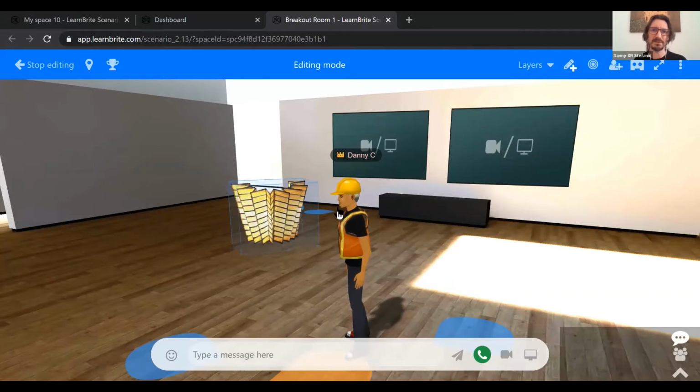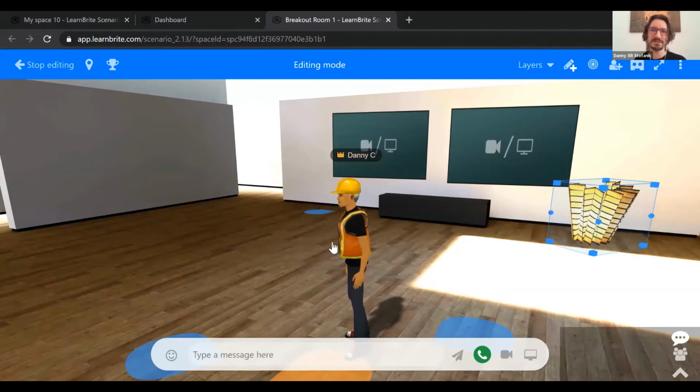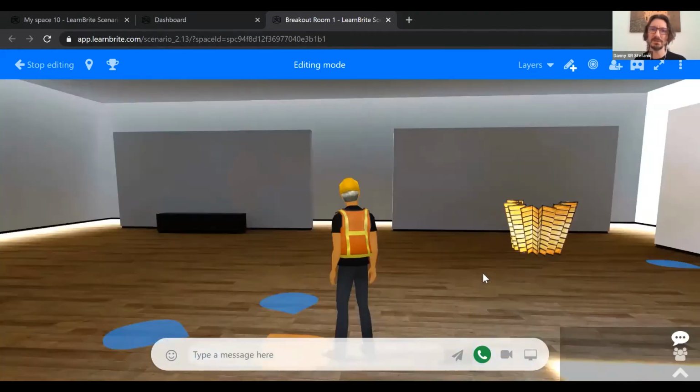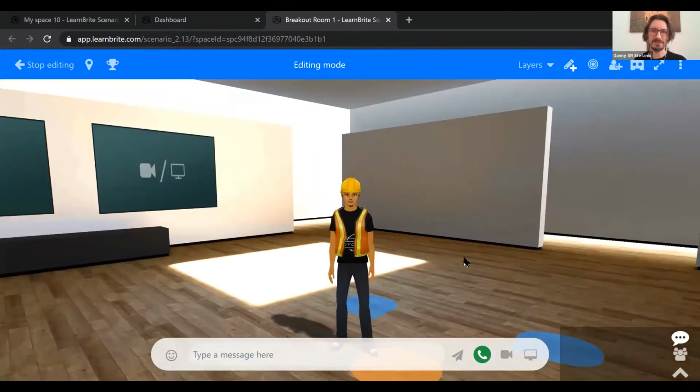And I'm a little editor in here. I have a crown next to my name tag. You can have multiple editors in the same space at the same time, editing together and creating and building environments that you would like. My avatar is dressed in a kind of funny way today.